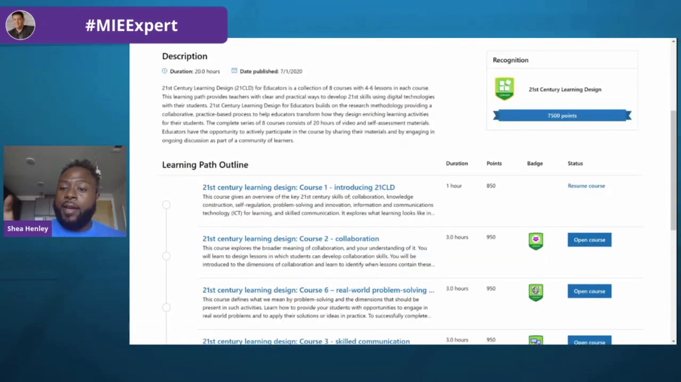So once I'm done, I would have in total earned 7,500 points. And I know that because it tells me right here in this recognition box. It shows me the badge, and it shows me that I would be awarded 7,500 points. That is awesome. It's a lot of work that goes into it, but it's worth it.